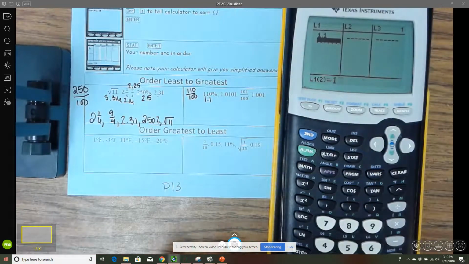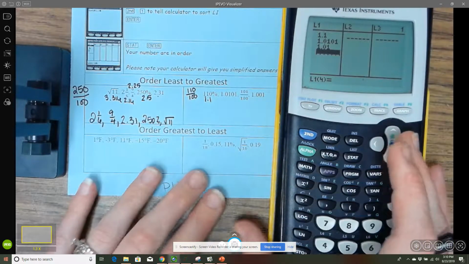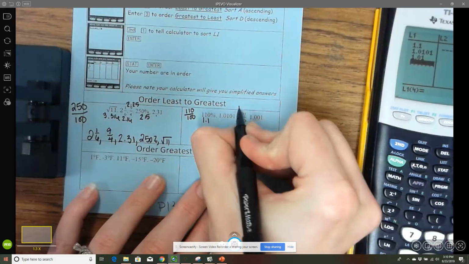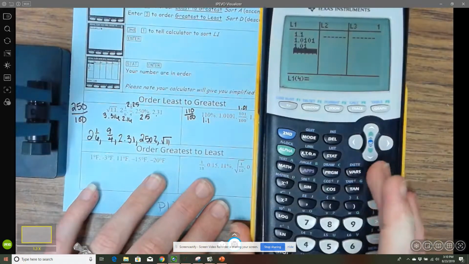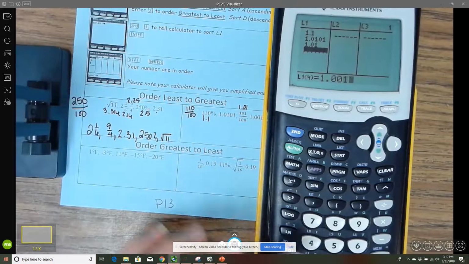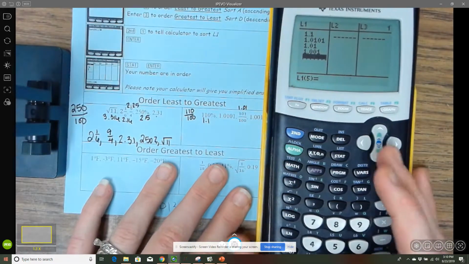Then we've got a decimal, 1.0101. That one stayed the same. Then 101 over 100. Mine changed it to 1.01. And then 1.001. And that one stayed the same.